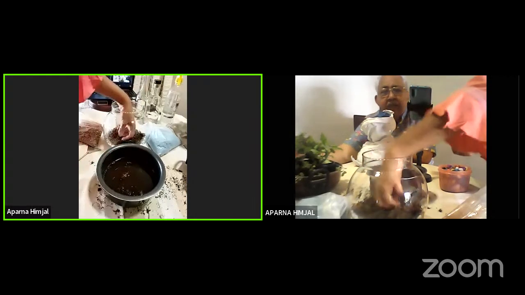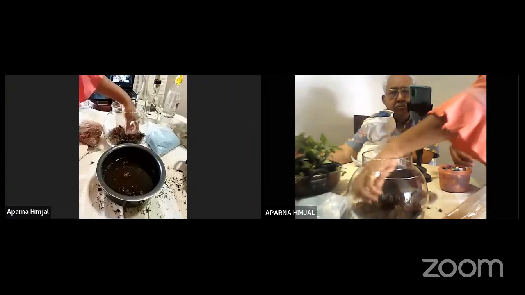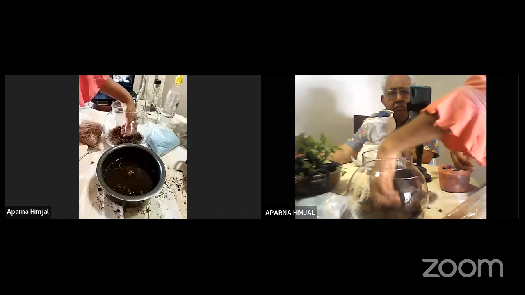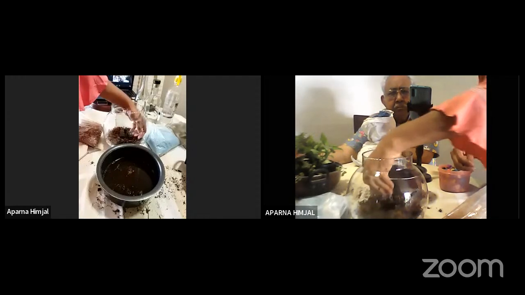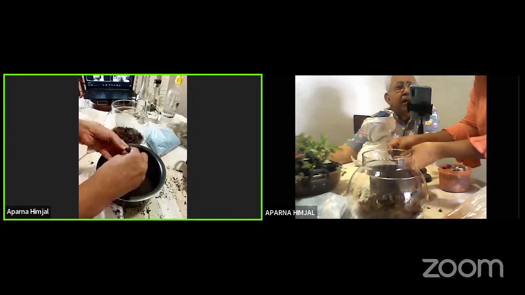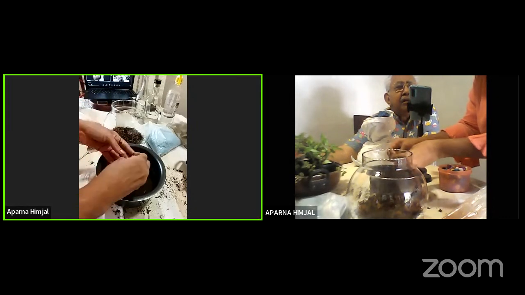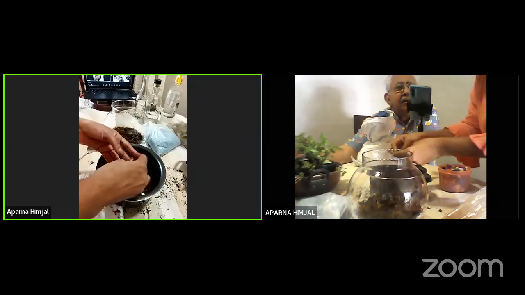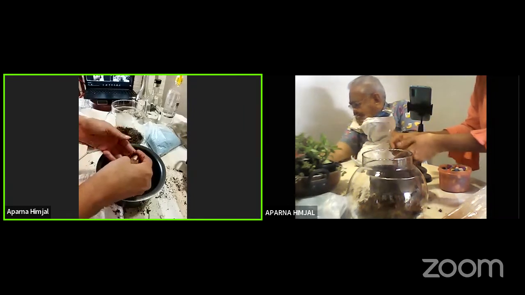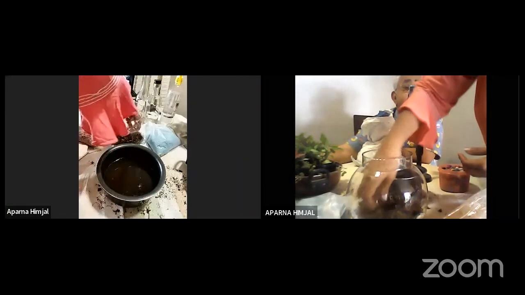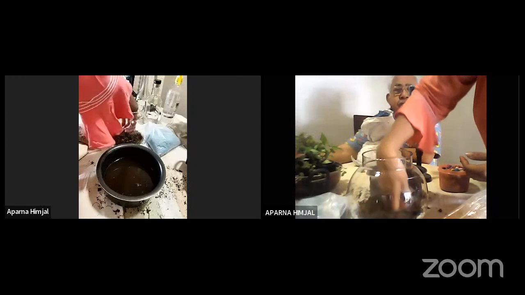Excuse me. Yes. Can we use coco peat instead of moss? No. Moss has a different function and coco peat has a different function. So we'll tell you about it. There is no substitute for moss. You will have to use moss. There is no coco peat substitute, which we will come to.